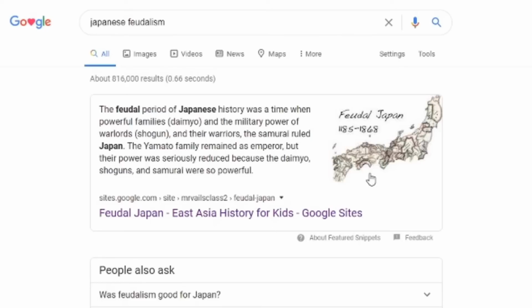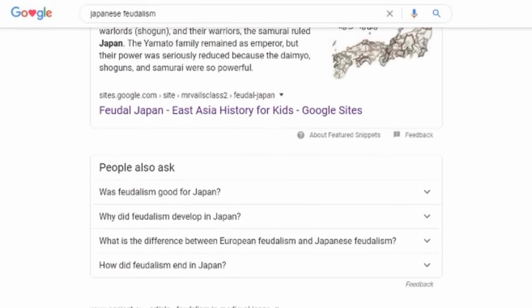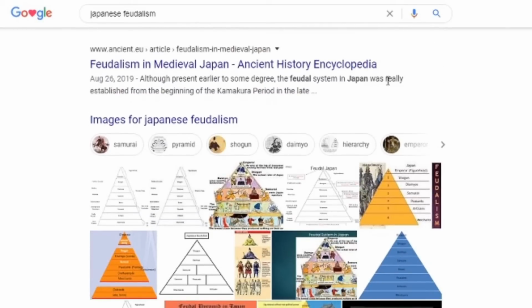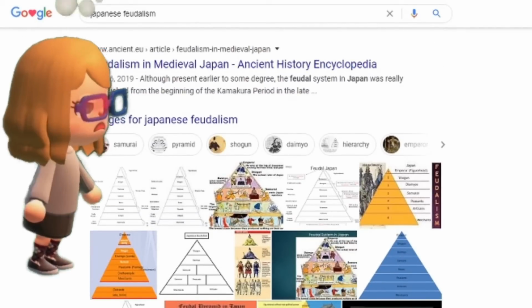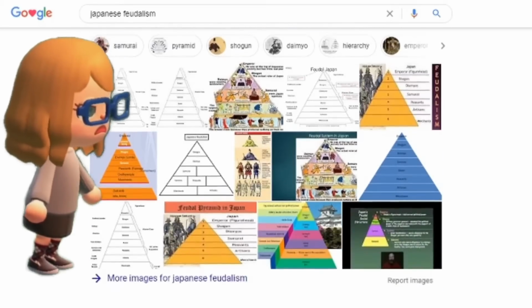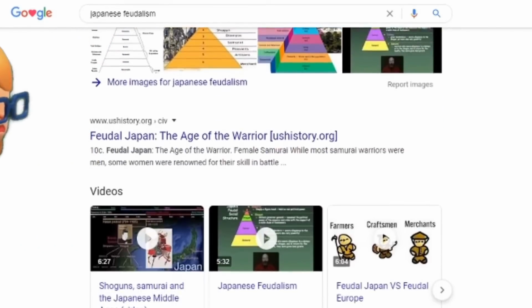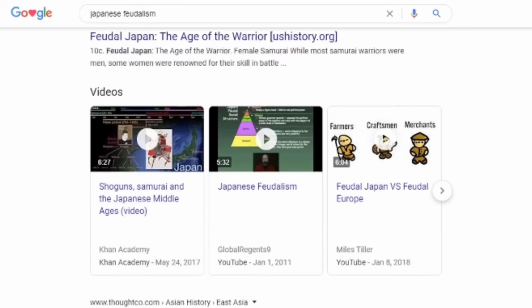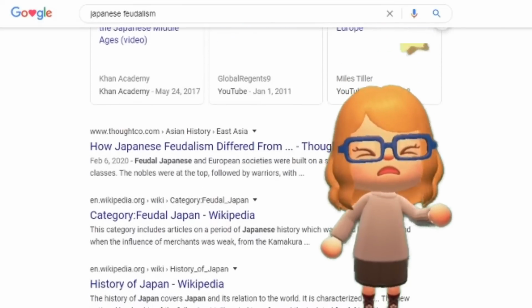If I keep scrolling past the snippet and past the people also ask, I see a list of the website results. I'm skipping the Ancient History Encyclopedia right now because even though I know it's a reasonable source, sometimes it has a paywall ad that can be difficult to close or get past, and that's just annoying. I'm also going to skip the website called ushistory.org because while they may have a chapter in their online textbook about Japan, it may not be as detailed as I want coming from a website called US History.